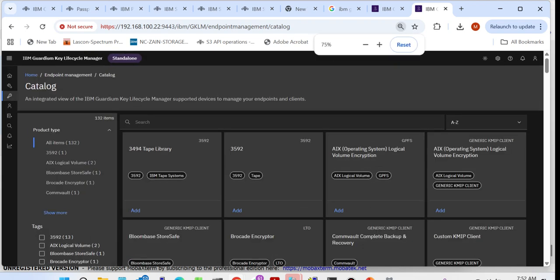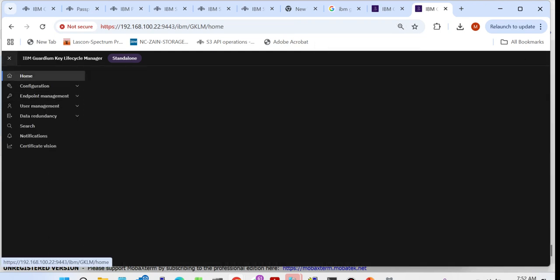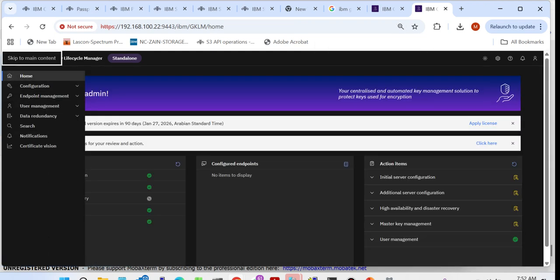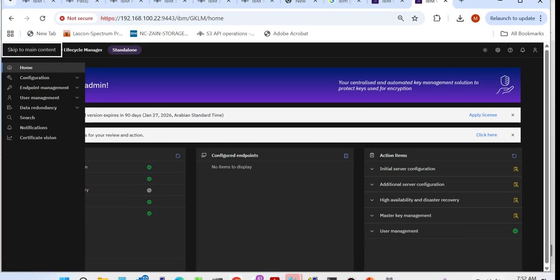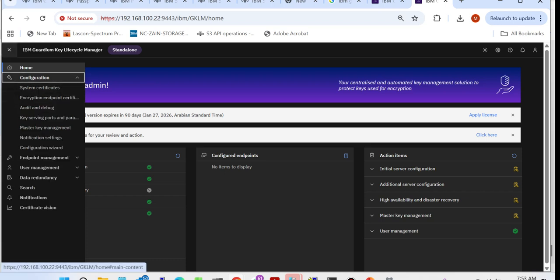From here you will see OS. You can go back to the home. You will see the dashboard. Configuration, system certificate you want to configure, encryption endpoint, audit and debug. Set the audit and debug if you want for support purposes, and you want to see any device has an issue with the integration. You can collect the logs and upload to IBM.